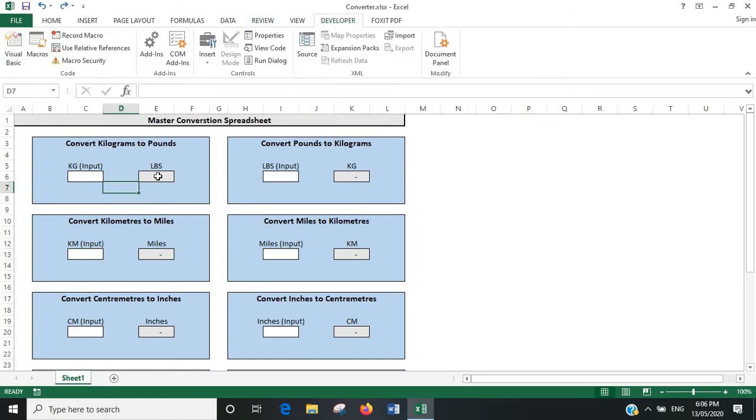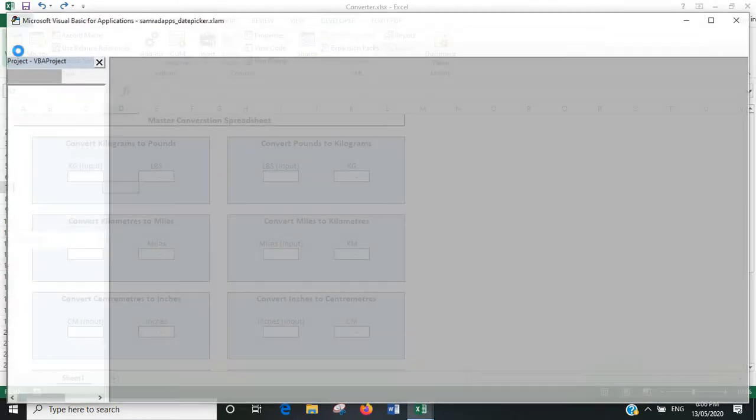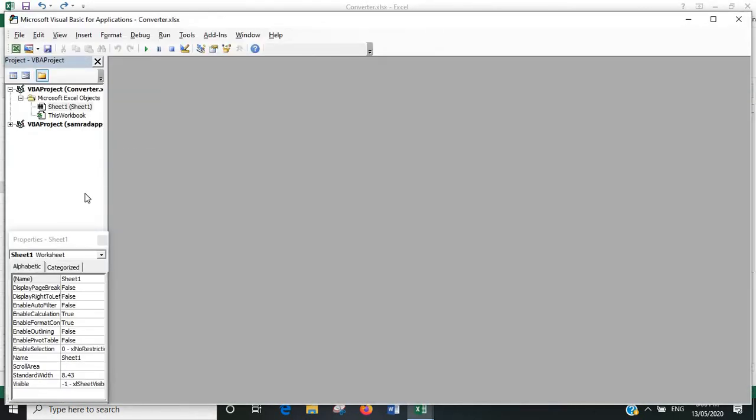What's a good way to stop that from happening without protecting the entire sheet or the entire workbook? Well, I'll show you a solution that I think works well.